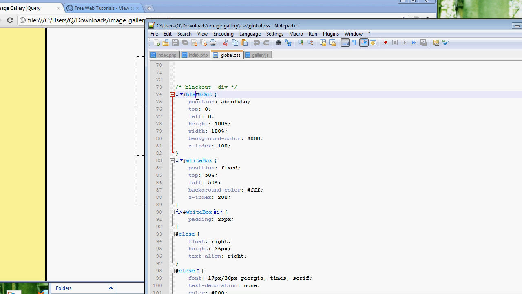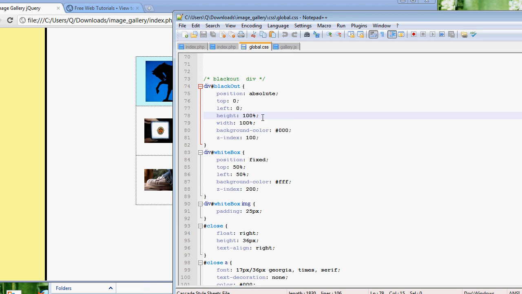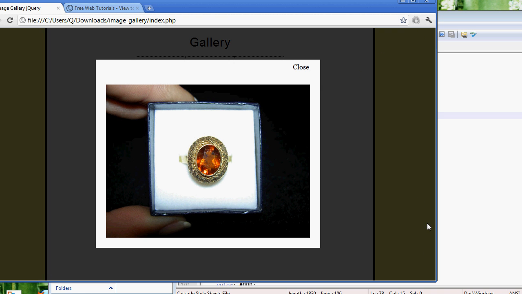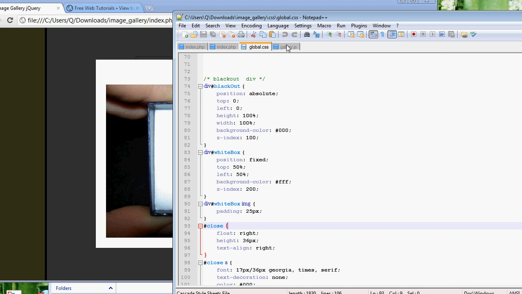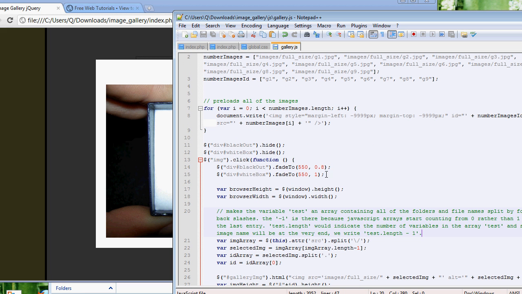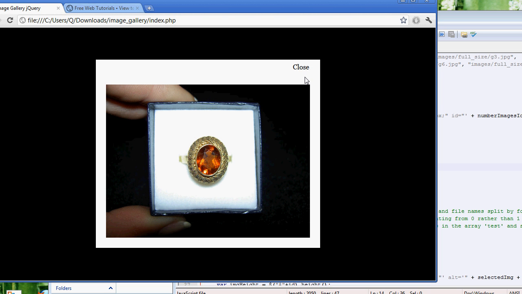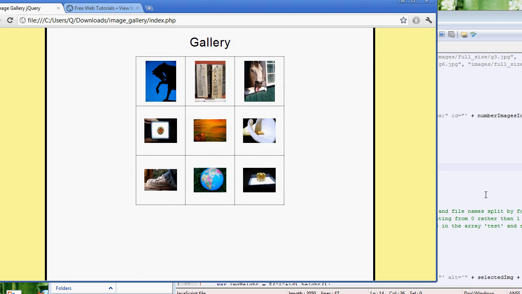comment section. And for the blackout div, what I'm doing is that when you click on an image, you have the kind of grayed out background. The reason it's grayed out is because I made it an opacity of about 80%. If I make it an opacity of 100%, let's go to our gallery.js and change that to 100%. So change that to 1. Save that, refresh this page, click on the image, and everything else goes black. So that's what it's basically doing.